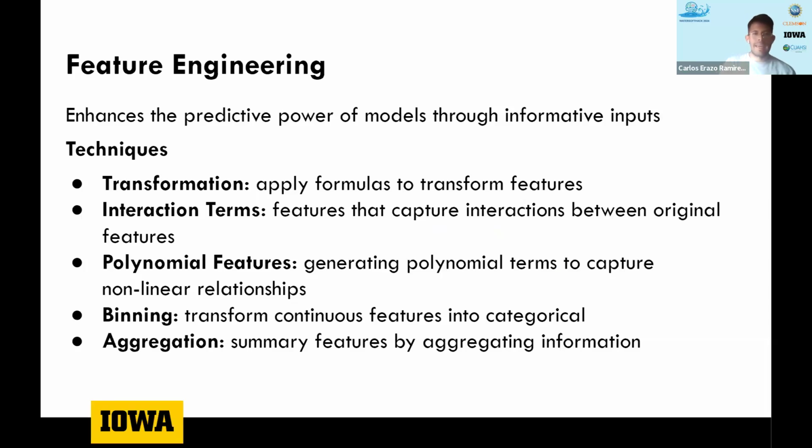Now, feature engineering is enhancing the predictive power of the models through informative inputs. This whole feature engineering part is its own presentation. I'll just mention some of the techniques that are being used. Transformation, which is applying formulas for transforming features. Sometimes seeing data in the raw format is not particularly useful, so you can apply different formulas. A Fourier transform, many times for signal processing, shows you way more than if you're seeing the signal on its own. Laplace transformation, and so on, other mathematical tools.